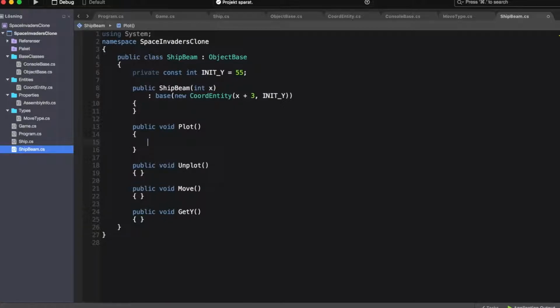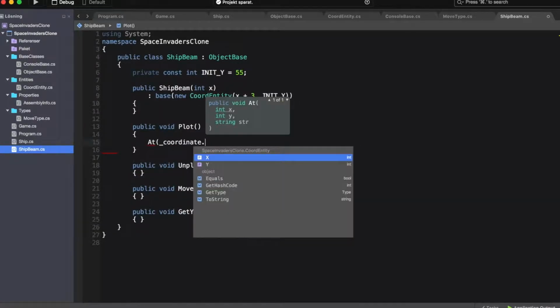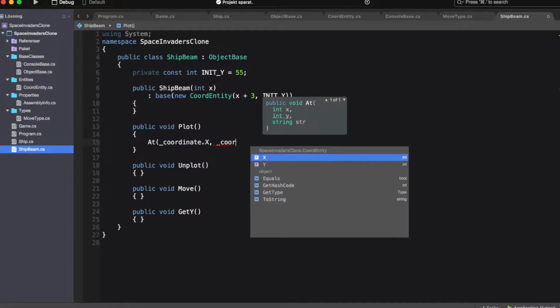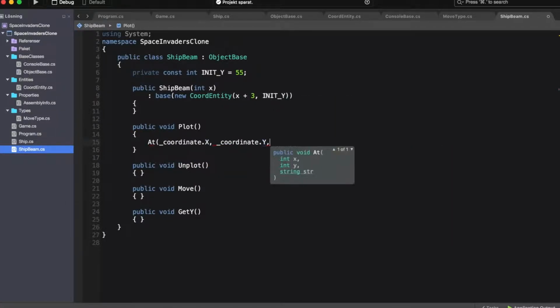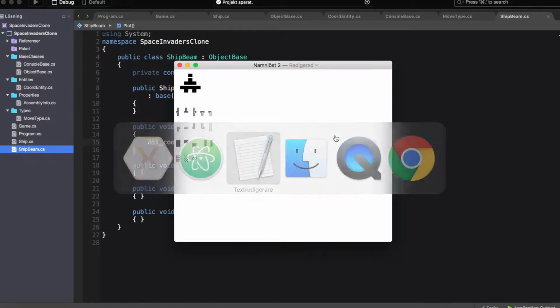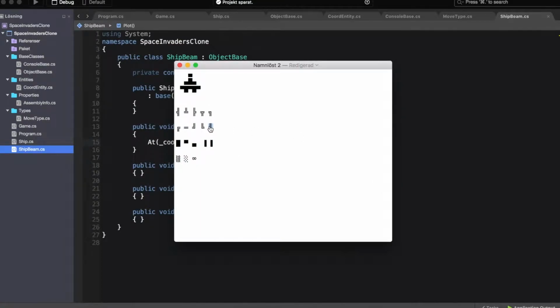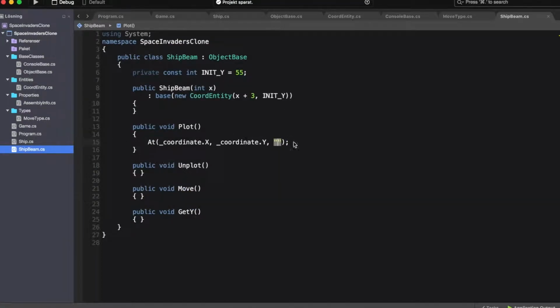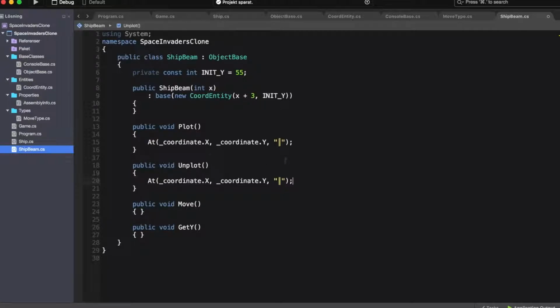Easy. We have an at method in our console base that the object base inherits, and we send the x and y coordinates and the string that we want to plot, a char. Let's go to the other file where we had the chars here. Let's pick that one for the beam. And then we write the unplot function with the space instead.